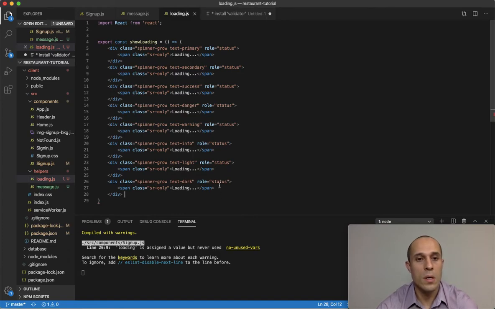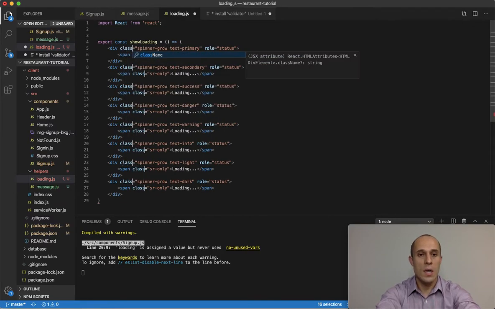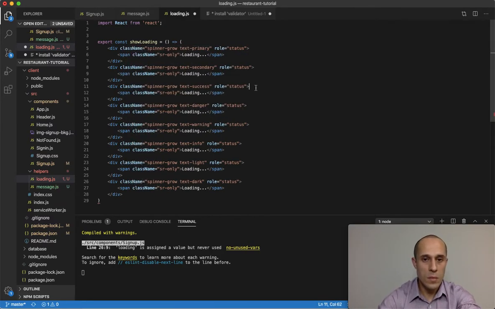Good. All right, so now what I want to do is change all these class names. I'm going to do Command D to tab through all the classes, because we need to change from class to className, because that's what React requires. Class name. Okay, and what else?